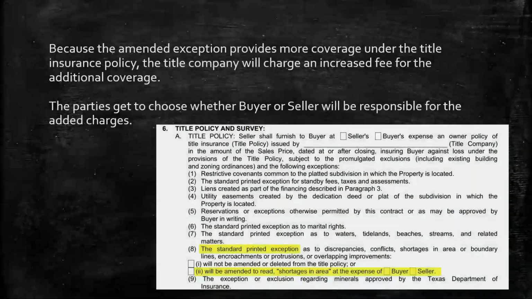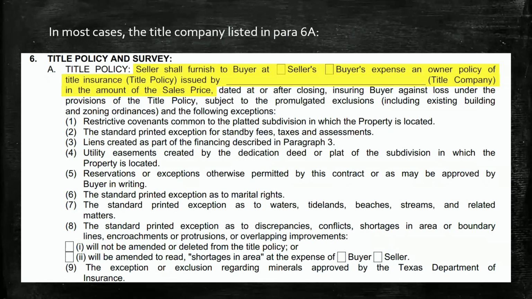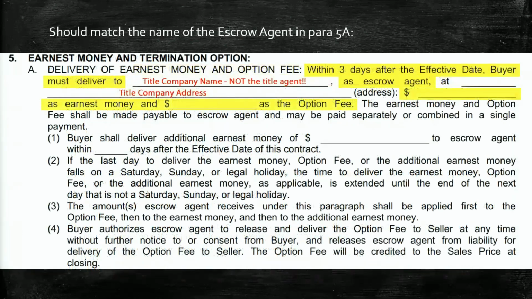In most cases, the name of the title company in paragraph 6A is going to be the same title company that the parties are going to put in paragraph 5A. Normally, it's the same title company that acts as an escrow agent as the one that's actually issuing the title policy. But it doesn't always have to be that way.